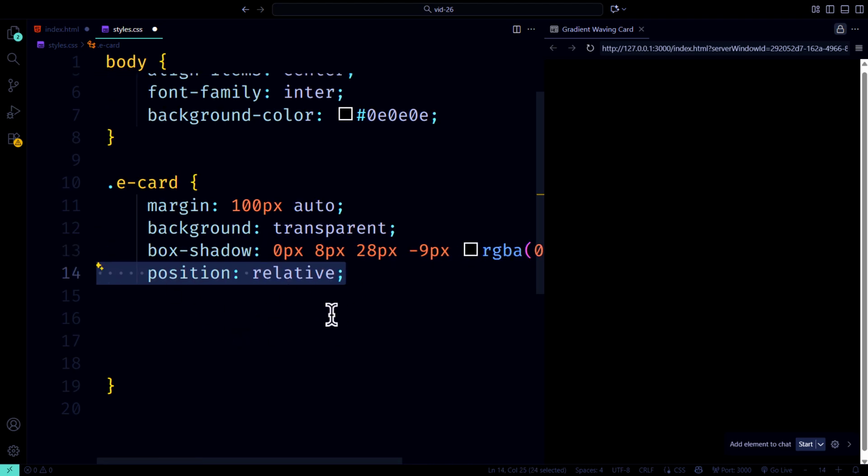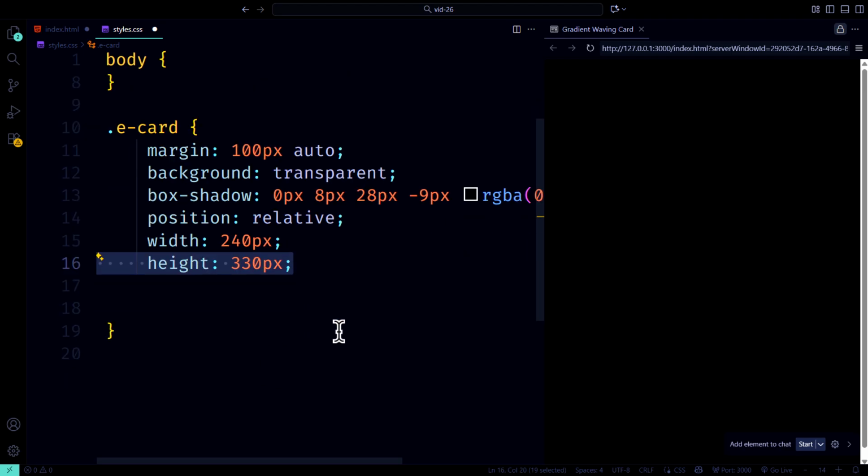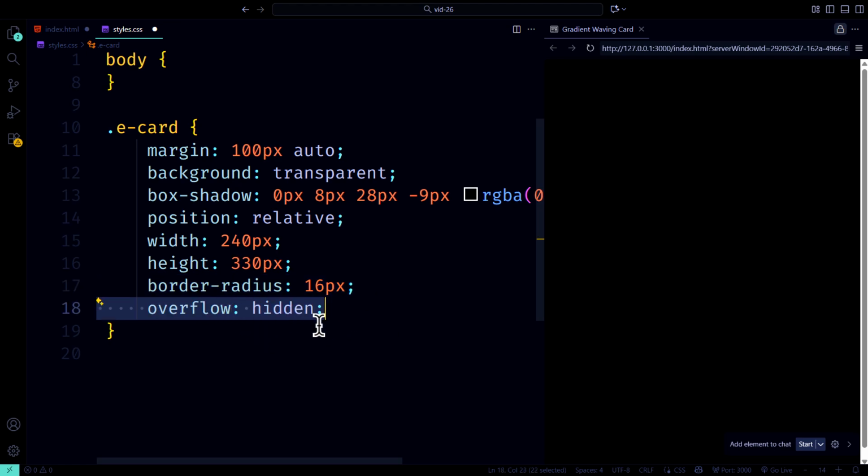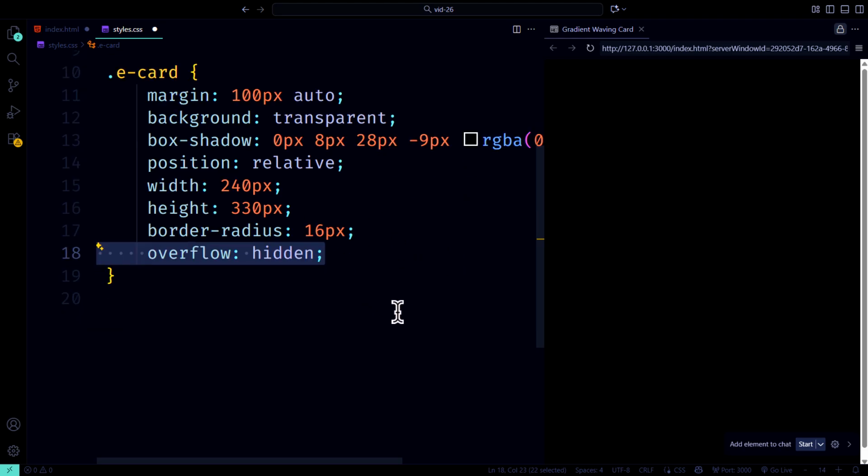The width is set to 240 pixels, and the height is set to 330 pixels, defining the card size. A border radius of 16 pixels rounds the corners. Overflow is set to hidden, so anything that extends beyond the card edges is clipped. That covers this portion of the CSS. Next up, we style the wave class.